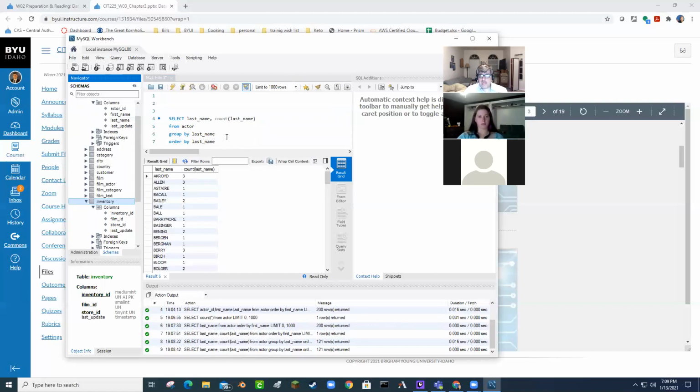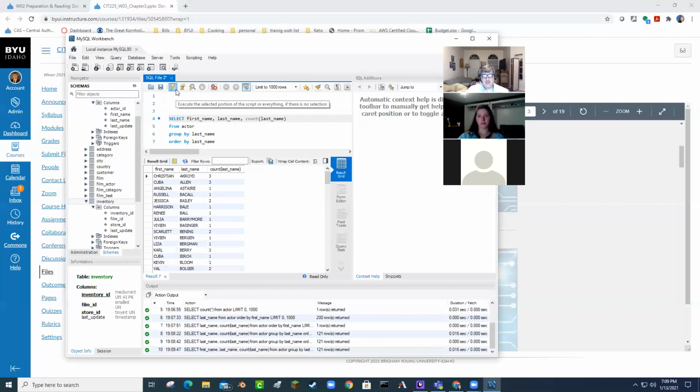So when you write an aggregate selection like this, anything that is not aggregated needs to be in the group by statement. So if I added first name here, like that, and try to run this, it's going to give me Christian Ackroyd 3, but there's not 3 Christian Ackroyds, right? There's only one of them. So what I'd have to do is add this first name to the group by here.